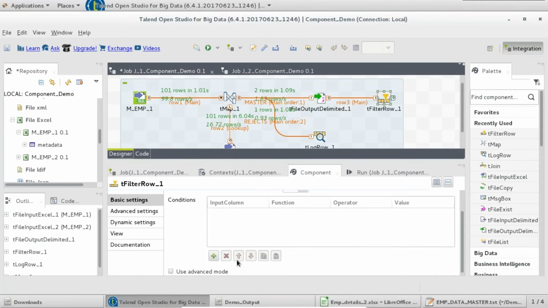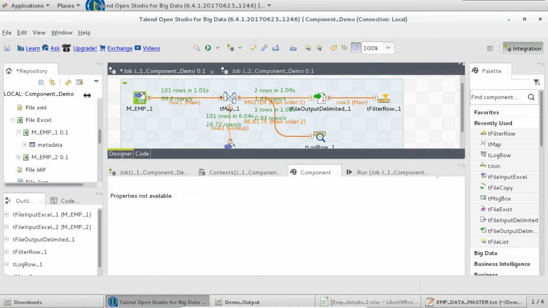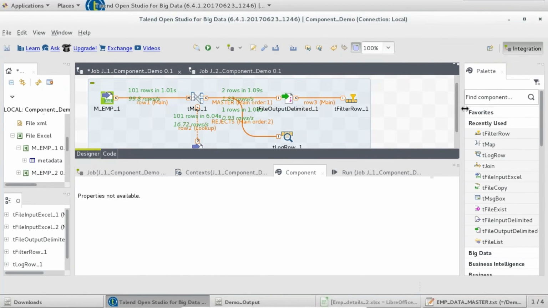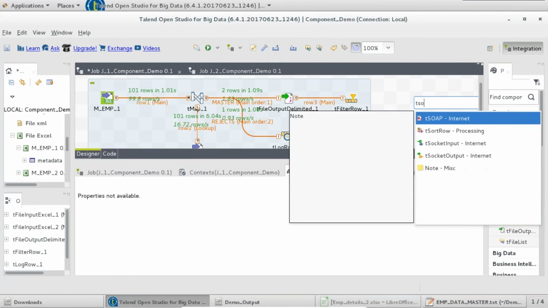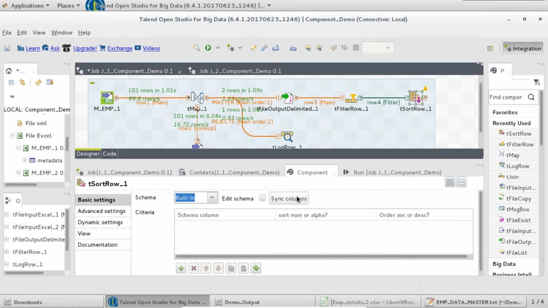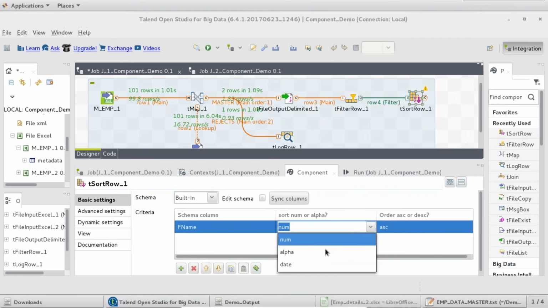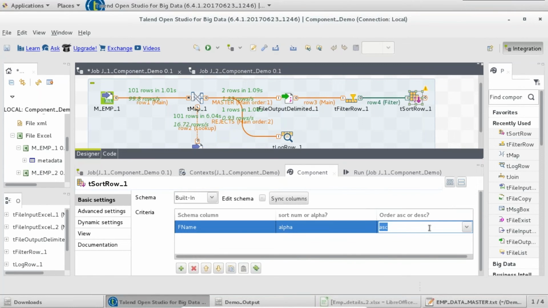So I can say state equal to, within quotes, ME. It would filter out those data. Once that is filtered, I can sort it into alphabetical order using tSortRow. In tSortRow, the same schema will be copied. I'll say what the sort column is; maybe the first name, it is alphabetical, and I want it in ascending order.